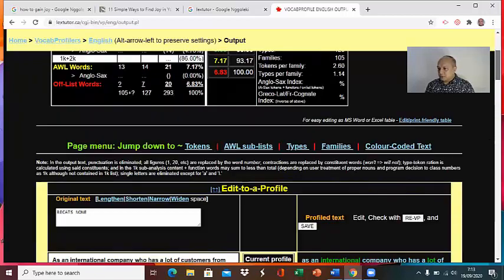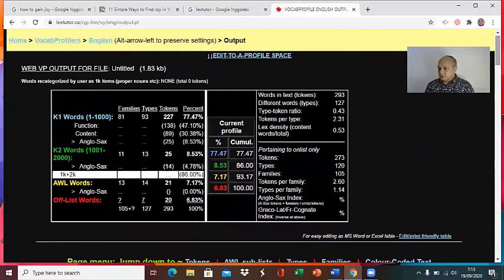Let me show you another indicator here, type token ratio. Type token ratio is an indicator which shows you how diverse your words are. So the higher the number here, the more varied your words are. It means that you have been using a variety of words, and that is good. In order to sound mature in academic writing, you have to make your type token ratio quite high.